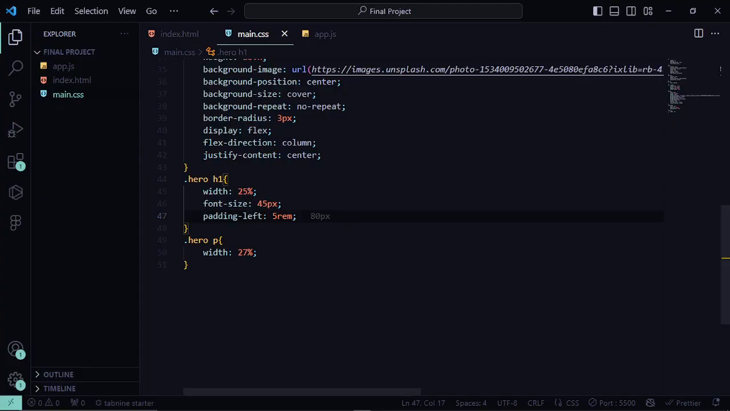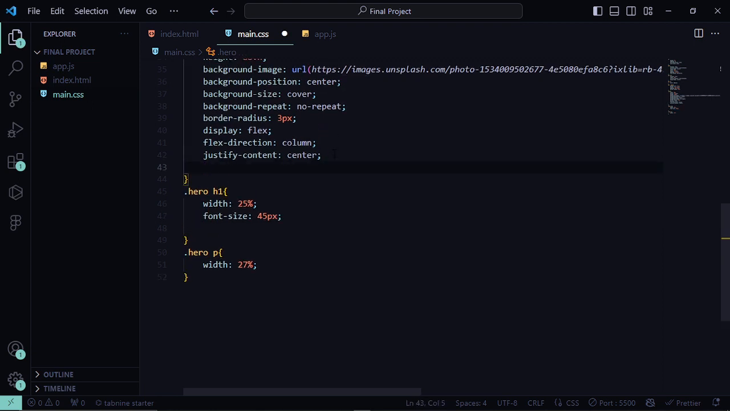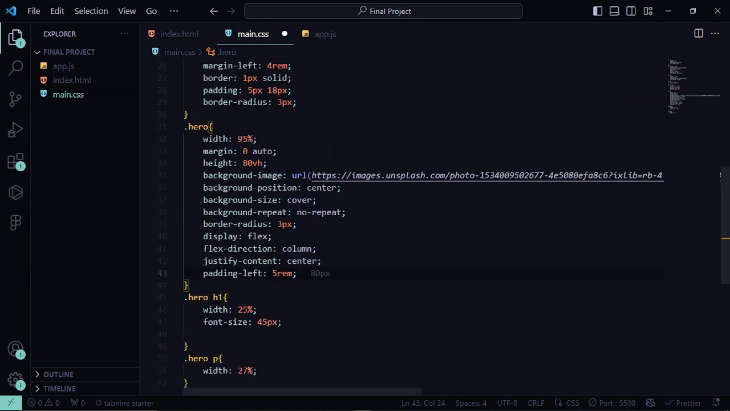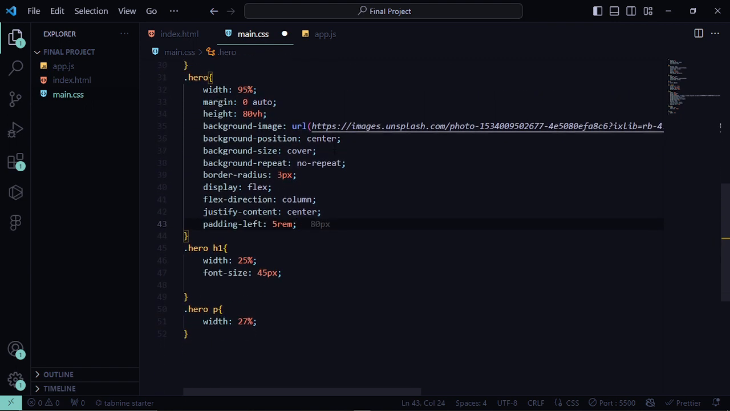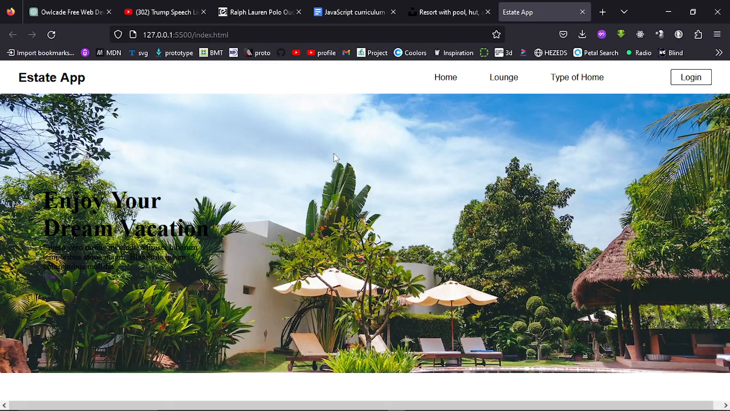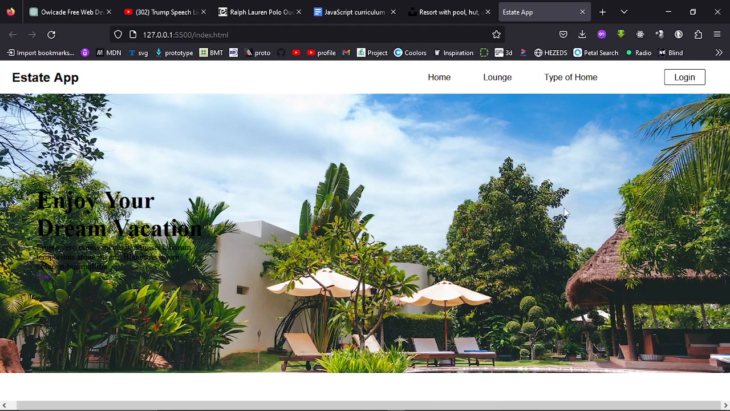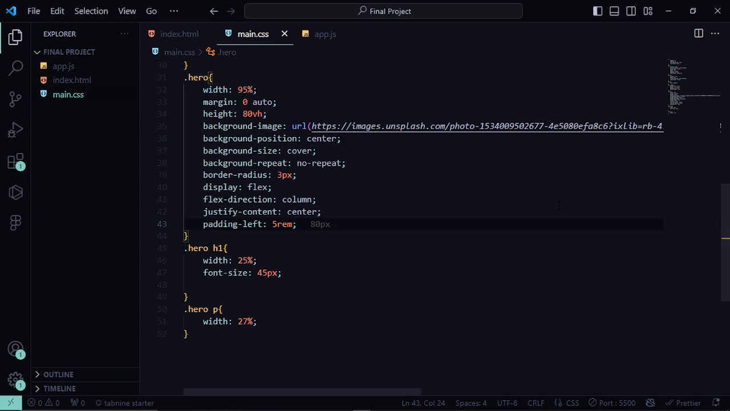Another thing we can try is taking this to the hero itself, and save. I guess this should give us a problem. So we have a problem here. We don't want this hero to cover the entire screen. We want it to take the width that the nav is already taking. So that's the problem that we're going to have.